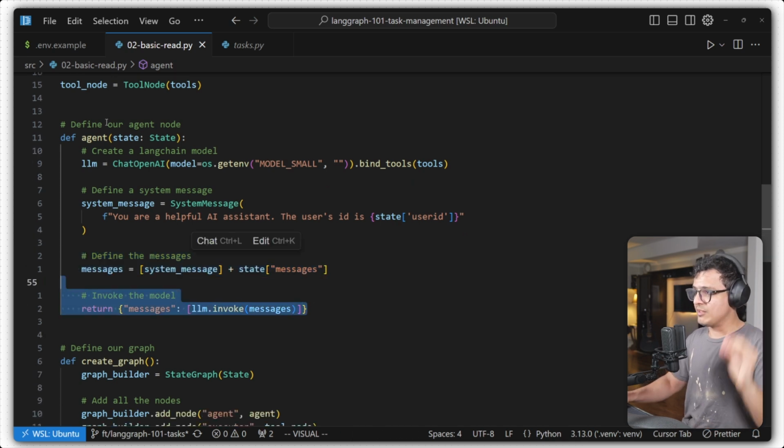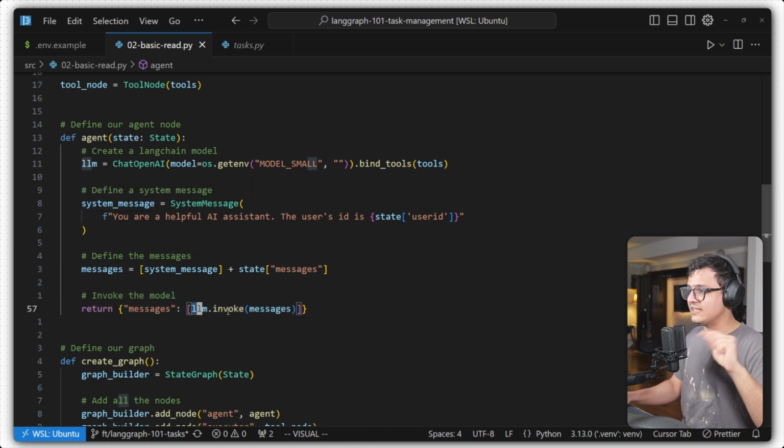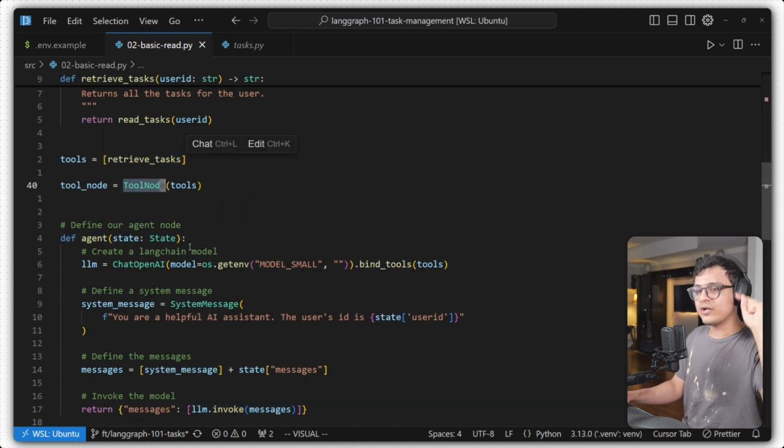And we're just invoking the model. Again, remember, LangChain doesn't call the tool directly. It will just return a message which says, hey, call a tool. This tool node will look at the last message and be like, oh, the last message is calling a tool. I can call a tool. I'll go ahead and call a tool.